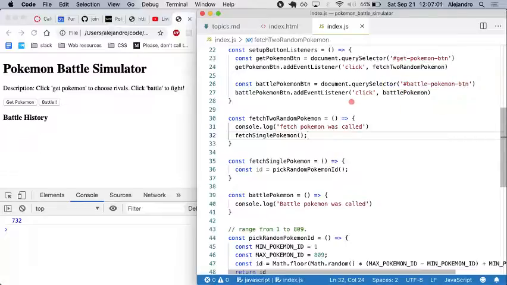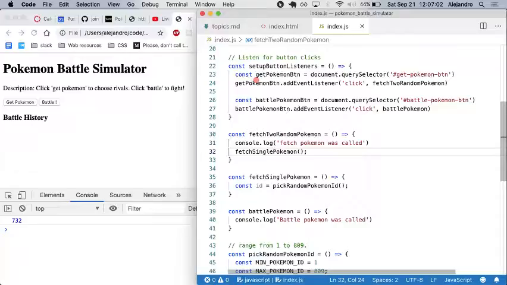So when I click the get Pokemon button, I'm going to call this function, fetch 2 random Pokemon. That function is going to call the fetch single Pokemon, and it's going to call it twice to get 2. Instead of writing a function that fetches 2, we could just write one function that fetches 1 and call it 2 times. Instead of having the function that fetches 2 Pokemon need 2 calls to the fetch function, we just have it in one function and call that function 2 times.